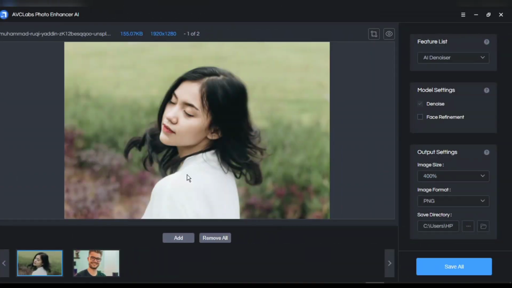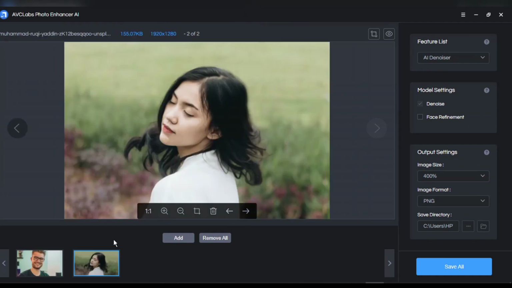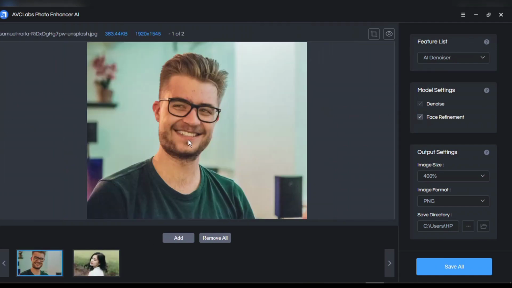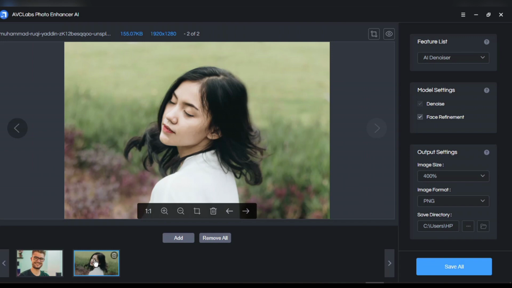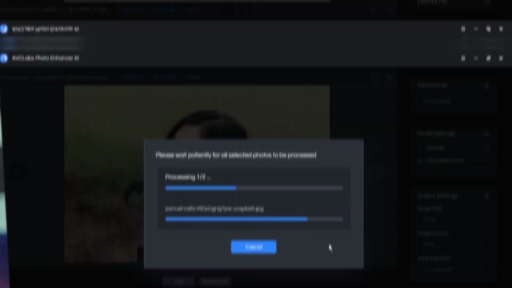The face refinement feature also performs admirably. With these two pictures, I'll show you what I mean. Depending on how much is going on in the picture, face refinement does take some time but is very effective. These two images took about 4 minutes to upsize and refine. The outcomes are shown here.